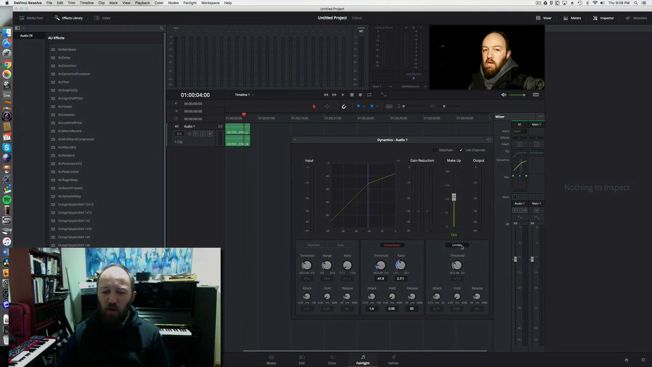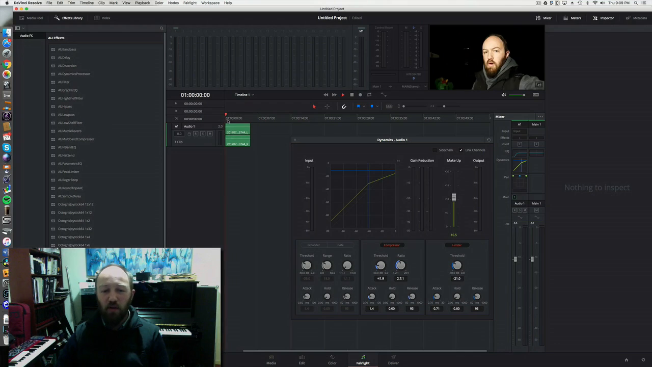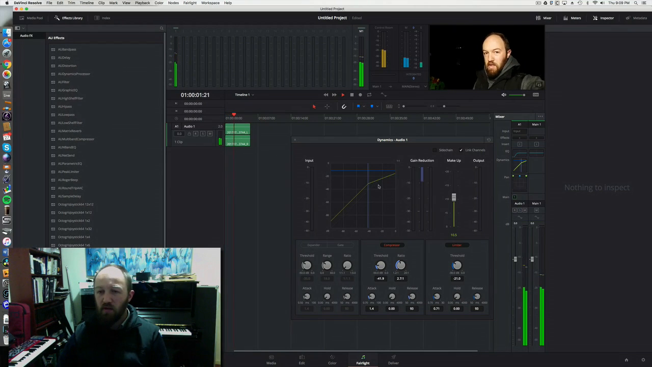Once we've done that, we're going to whack on a limiter as well, just in case we have any volume spikes. It just stops the volume peaking a little too much. This is obviously an extreme compression thing, but anyway.